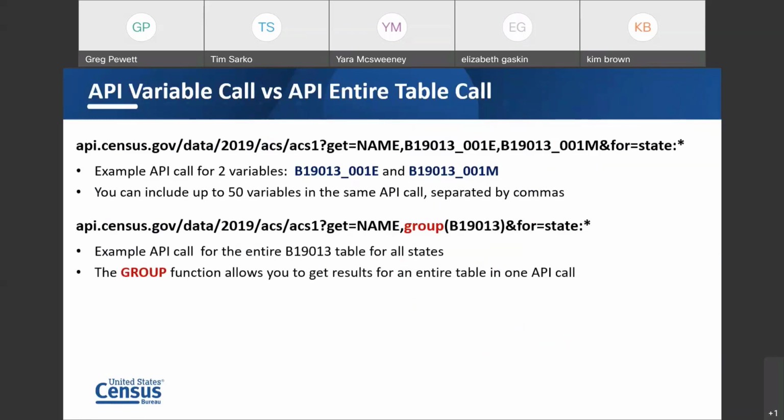Now, there is an API variable call, and there's an API call for an entire table. The top example there is the one I just did. It's for the API call for a variable. I made the API call for two variables, specifically B19-013 001E and 001M for all states. I can include up to 50 variables in the same API call, and you have to separate each one with a comma.